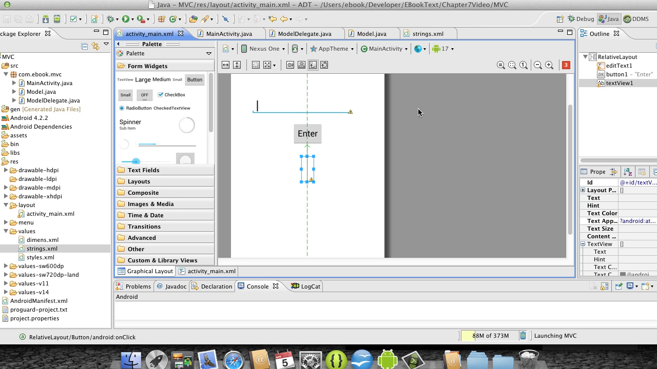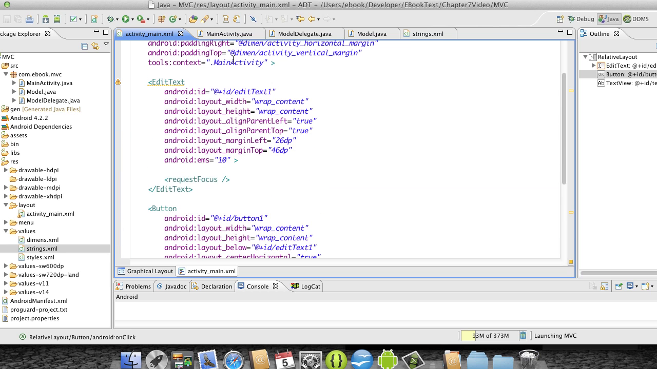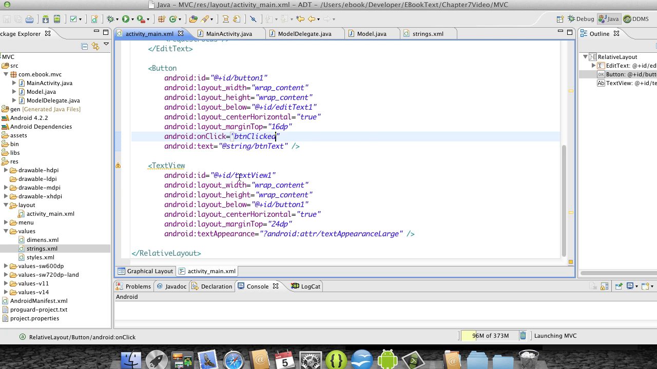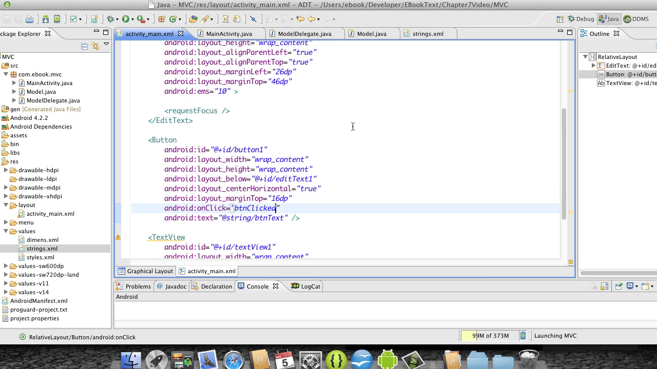This is the view. And the view, as we can see, is very non-intelligent. It really doesn't know much about anything at all. The only thing it really does know is that we have an edit text, we have a button, and we have a text view. And these have IDs, text view 1, button 1, and edit text 1. And then the only other thing that the view knows is that when this button is clicked, there's a method somewhere that's called button clicked that will do something when this button is clicked.